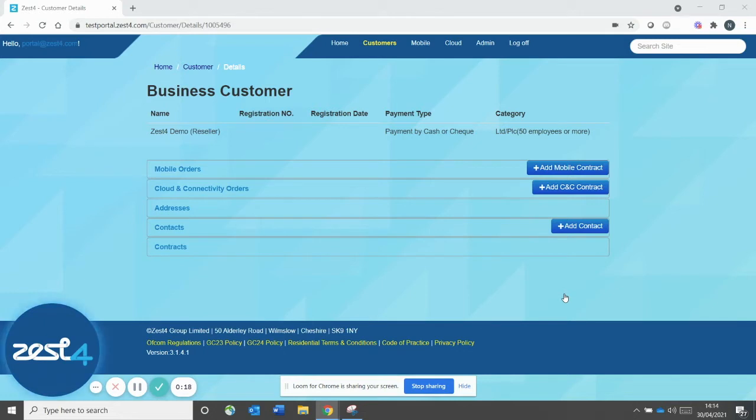If you already place mobile orders with Zest4, you will be familiar with the partner portal. The ordering functionality for mobile is unchanged, but you will now see an option for mobile orders and an option for cloud and connectivity orders. This video is to introduce cloud and connectivity partners to the new ordering functionality.